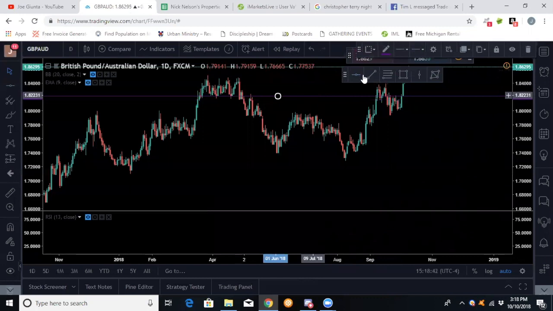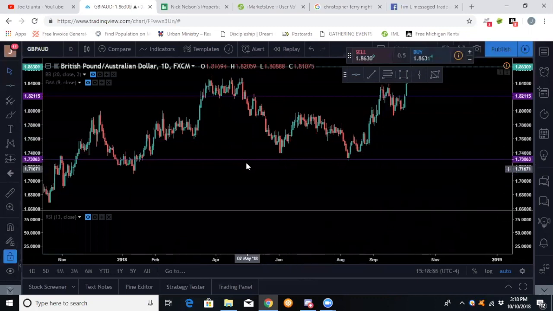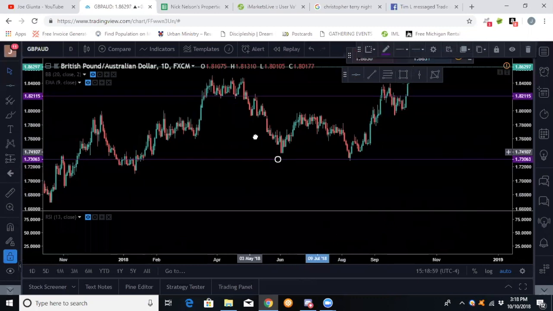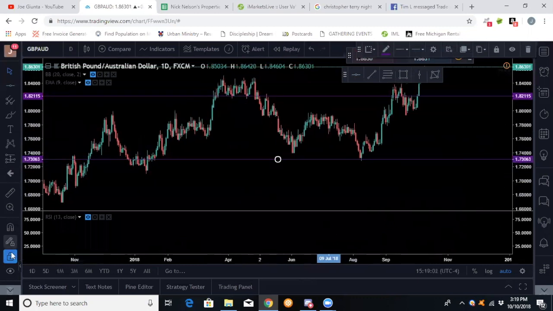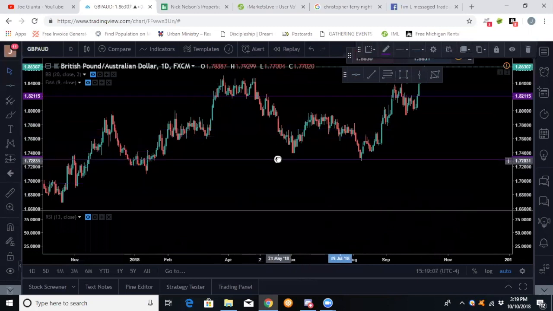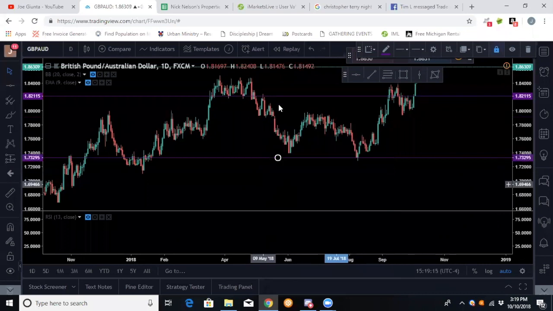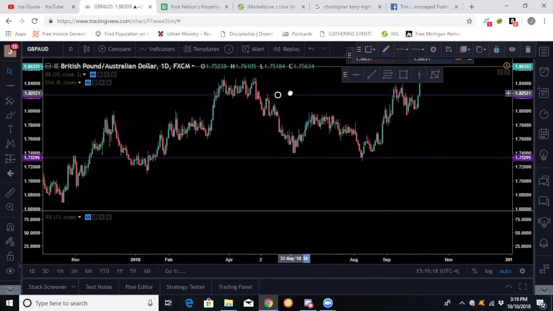Now, let's say I want to drop a line right there, and another line right here. Now I don't want those lines to move. So what I do is I click lock all drawing tools. And what that means is when I click on it, I can't move it. It just stays in place on the chart. Now if I unlock them, I can move them around. If you don't want to do all of them, you could right click on one of the drawings and just click lock. Now this one is locked, but this one is not. That's a great tool that we have.